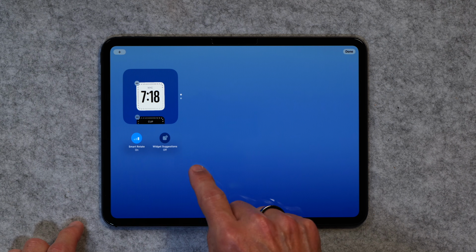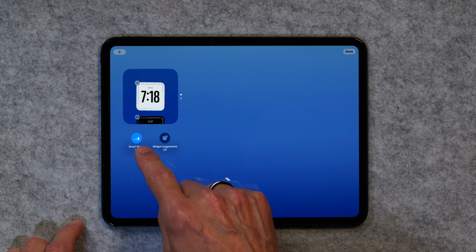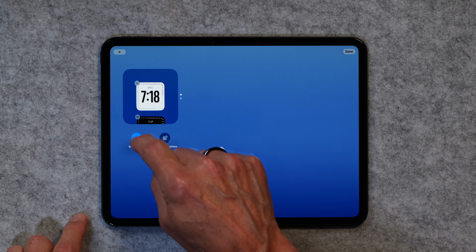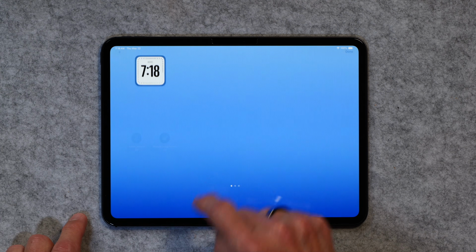So you may have two clocks that you were looking at, and now all of a sudden there's a widget for the news in there. So I always turn widget suggestions off, and you can leave Smart Rotate on if you want. I'm going to turn it off here. And that's how you create a widget stack.